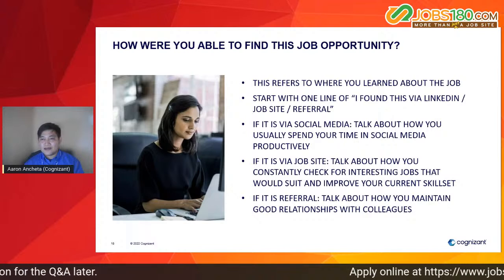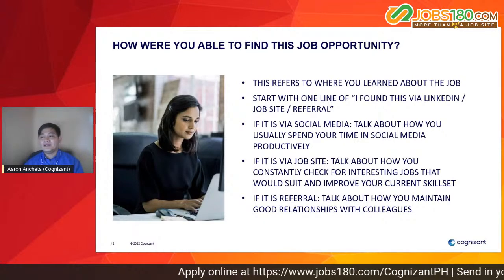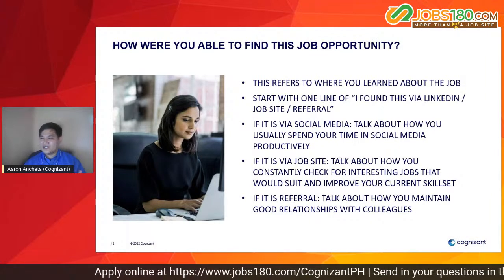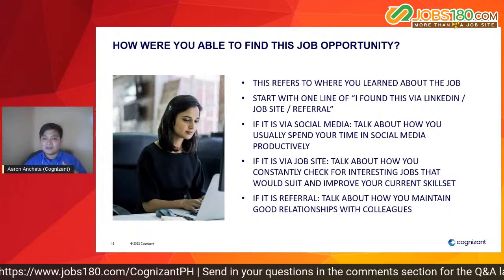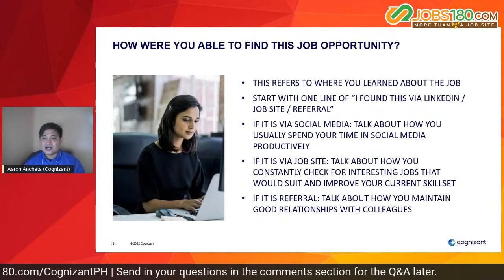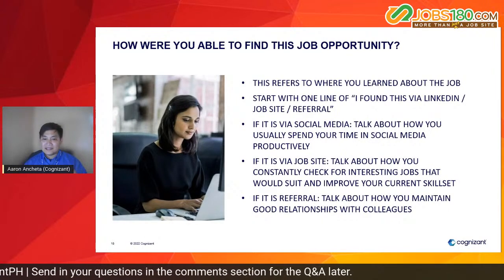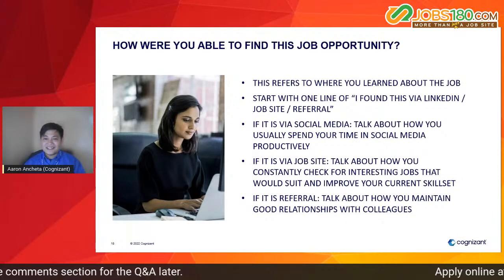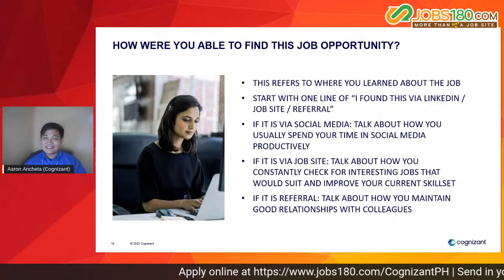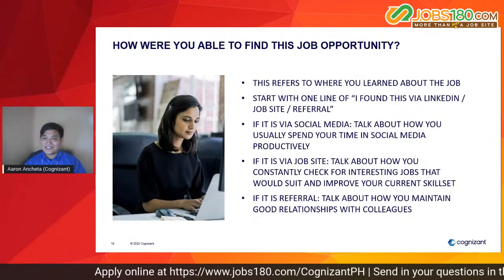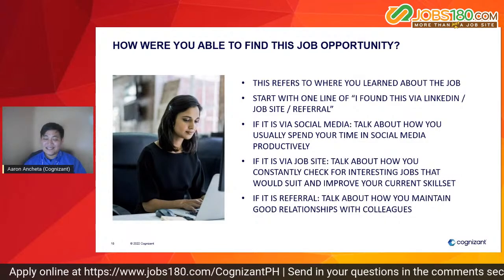So if you found this opportunity over Facebook or Instagram, you cannot just say that I'm actually just skimming through my timeline in Facebook, then suddenly I found this job online, so I have decided to try it out, and fortunately we are here. So that might be an okay answer, but for me, that would seem like it's just coincidental that you have applied for this job.